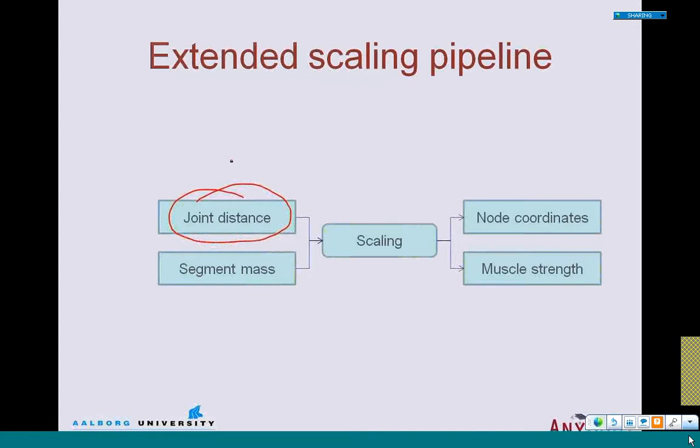So the distances between the two joints that are typically in each end of the segment. We need to know what that distance is, and then we can put that into the scaling law. Similarly, we need to know what the segment mass is, and we can put that into the scaling law. And then out will come the node coordinates and the muscle strength, as I explained before.